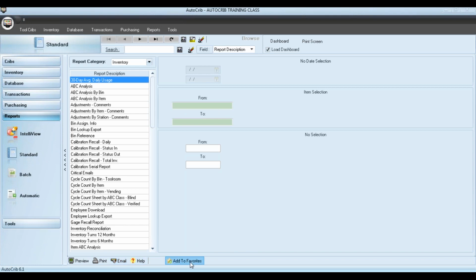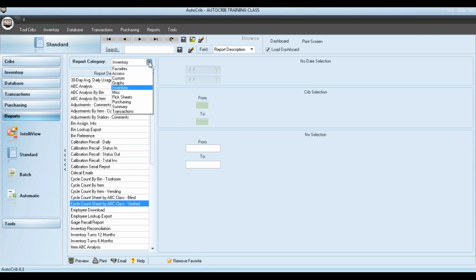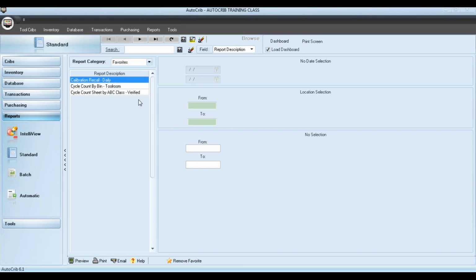And then you also have the Add to Favorites button, and this just allows you to add reports to the Favorites category. So if I go in here and click Add to Favorites on this report, and this one, and then if I go up to the top where it says Report Category and I select my favorites, they will all show up in here.